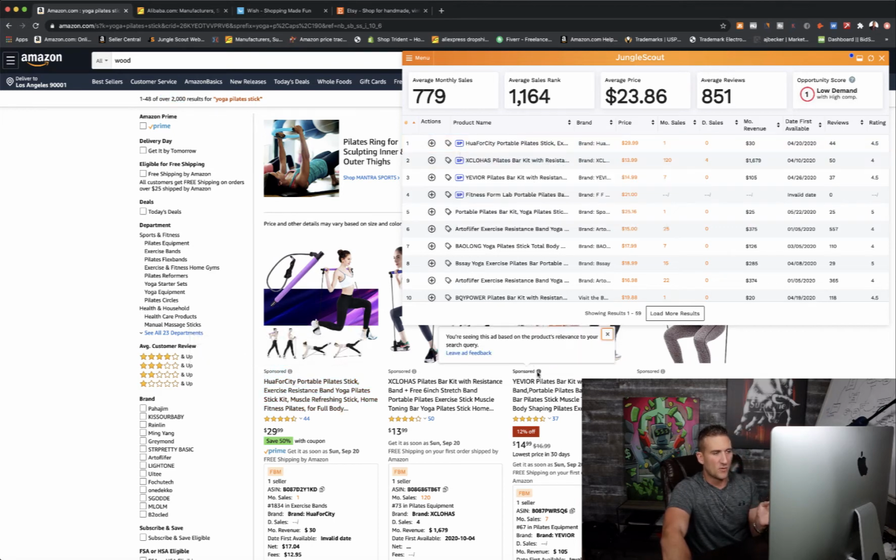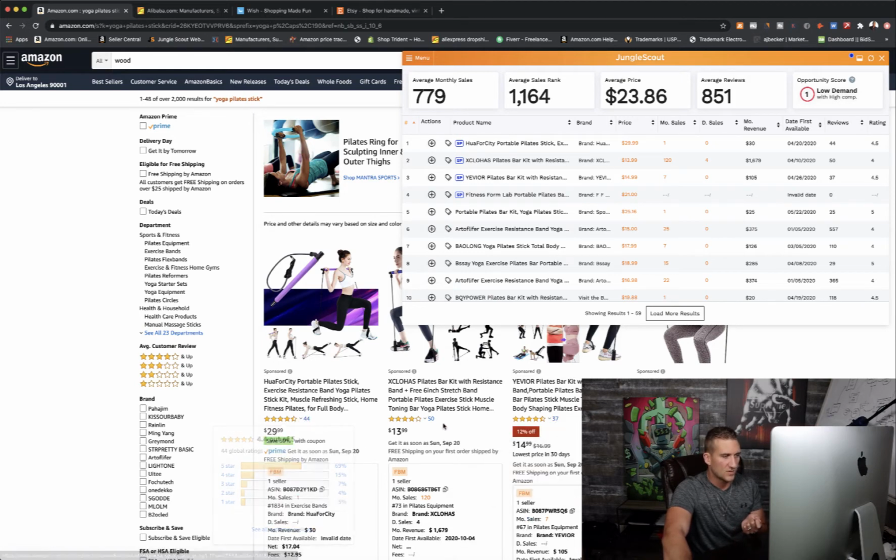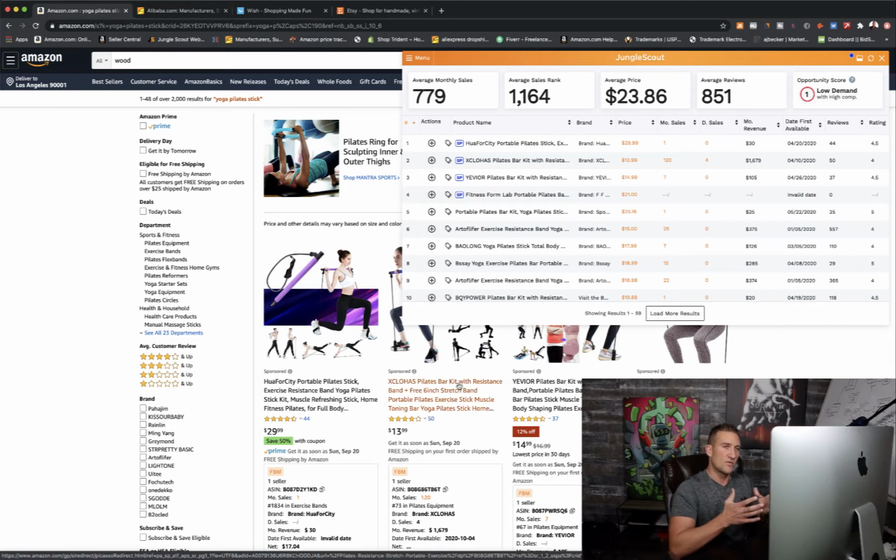Sponsored. These people are paying for ads inside of Amazon to be placed on the first page, which I highly recommend, especially because you see he's only got 37 reviews, 44 reviews, 50 reviews. They're all very low reviews, but they need to get recognition. The only way for them to do that is to run ads. So yes, you have to have an advertising budget if you expect to ever sell products and be seen.